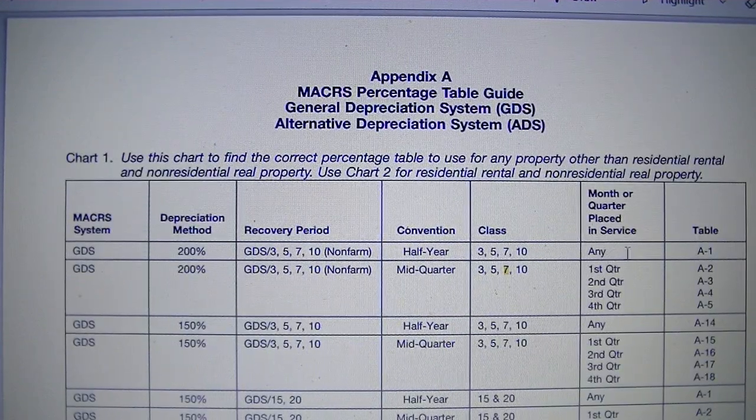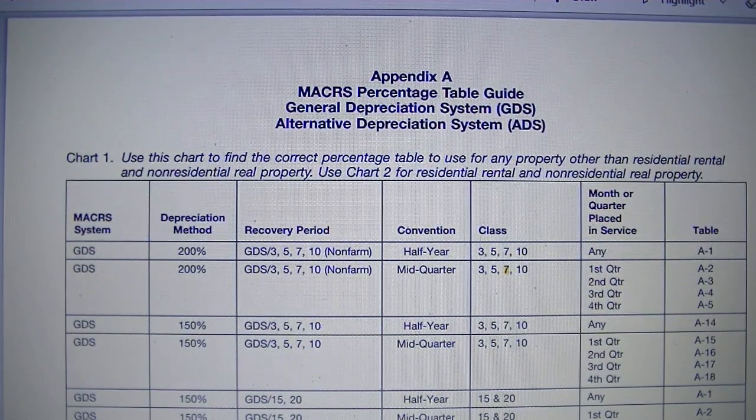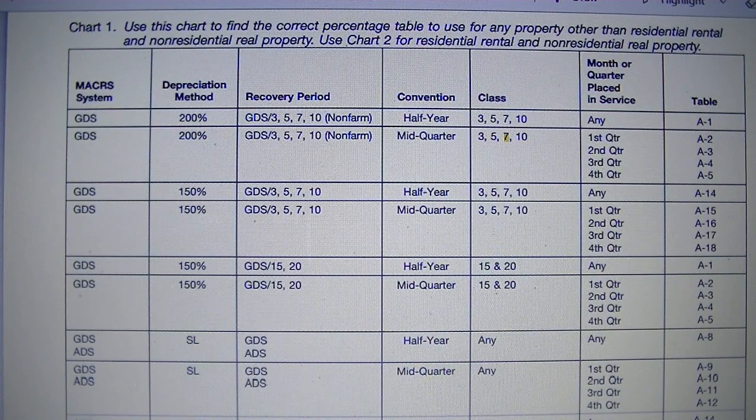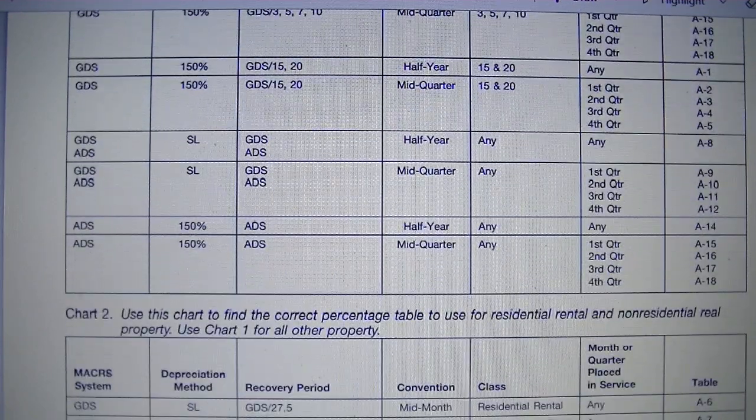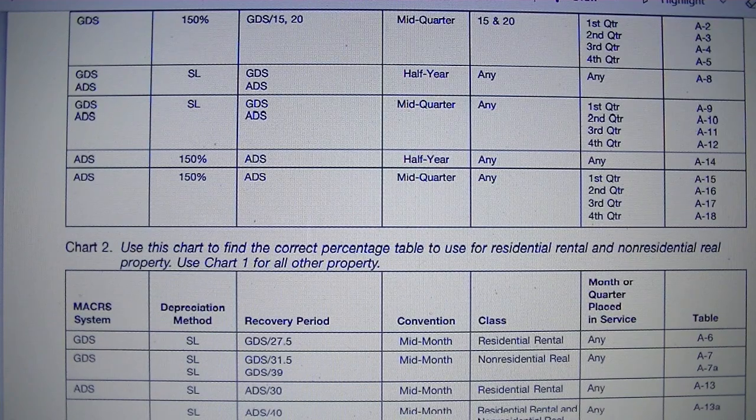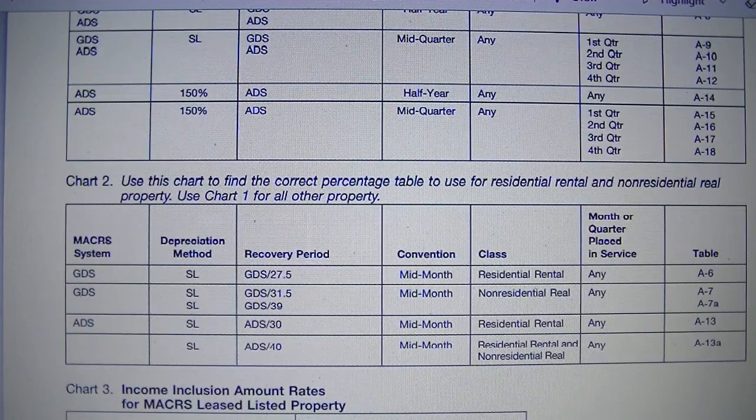So appendix A allows you to find the rate table that you will use. Chart 1 is not going to work in our case. So you look for chart 2 in appendix A, page 69 of publication 946, How to Depreciate Property. Use this chart to find the correct percentage table for residential rental property and non-residential real property. Use chart 1 for all other property.